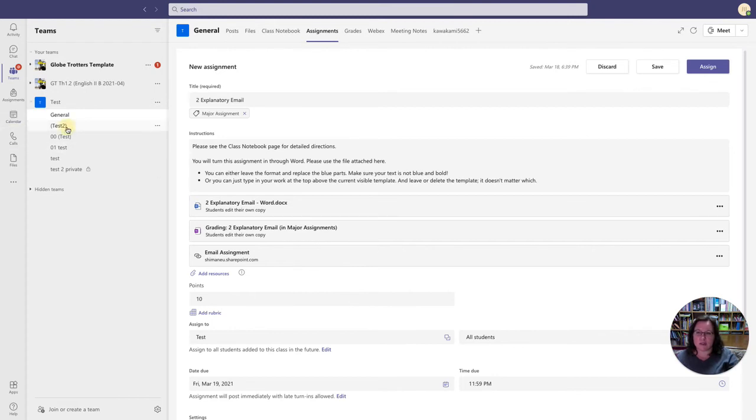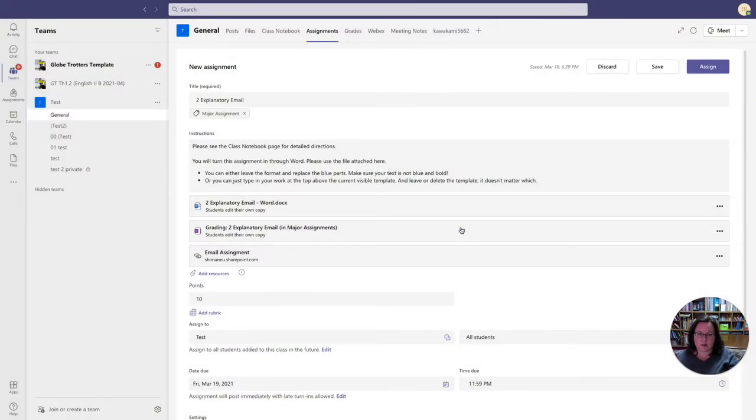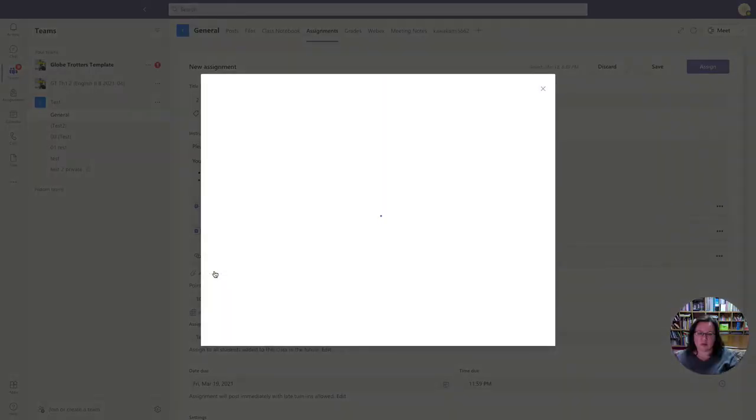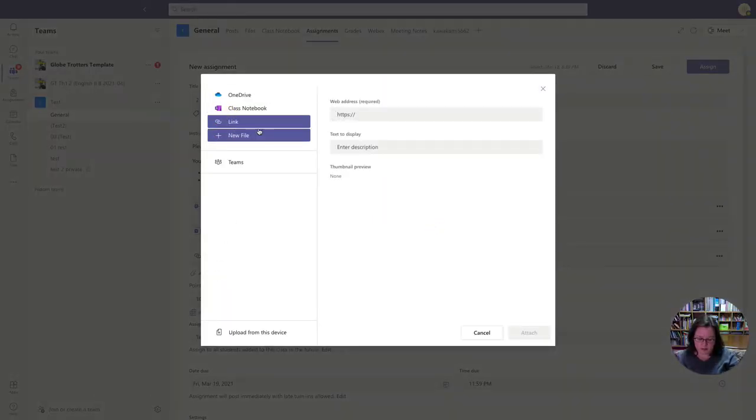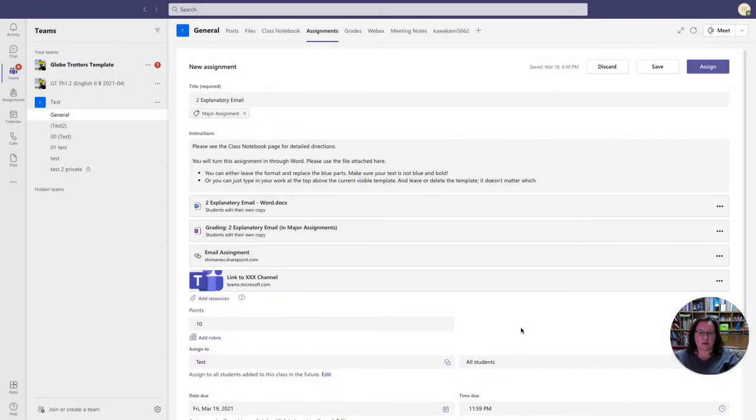If I right-click on the channel, I can get link to channel and copy this, and I can add a resource as a link. Usually in this case I put a description, link to whatever channel, and then click attach. And now they can click on that and it'll take them straight back to that link.